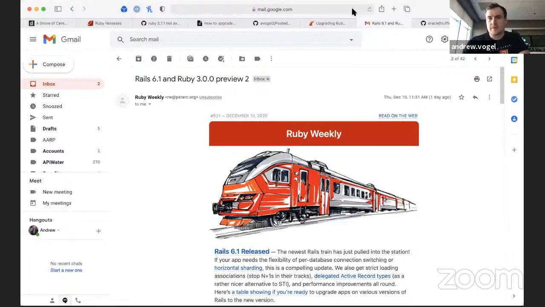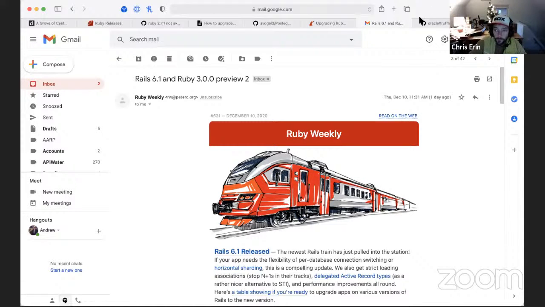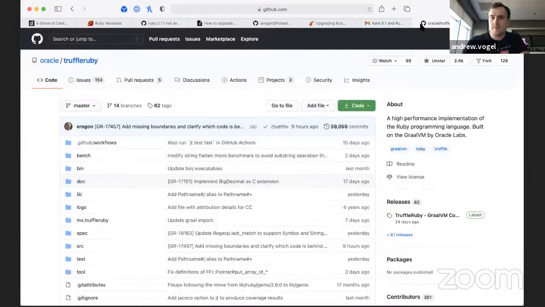Okay, y'all see my browser? Yes, sir. All right. So, this is going to be super informal.